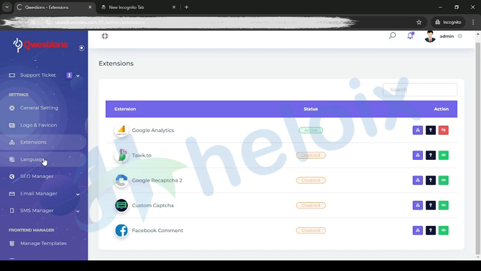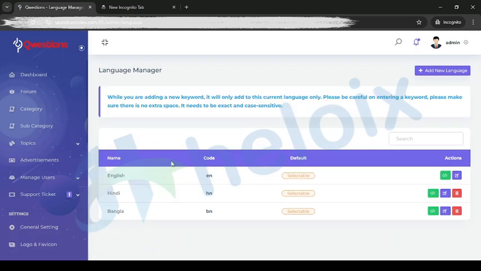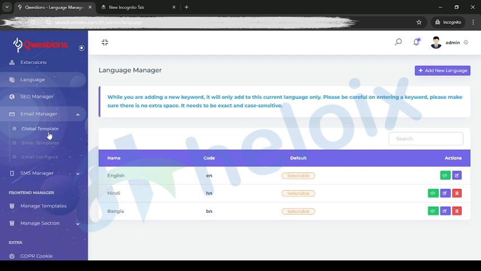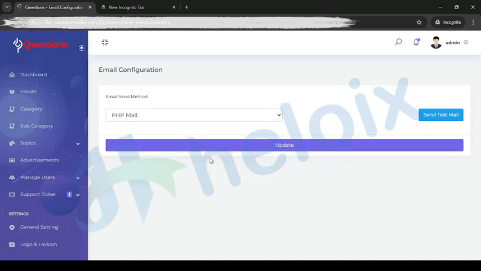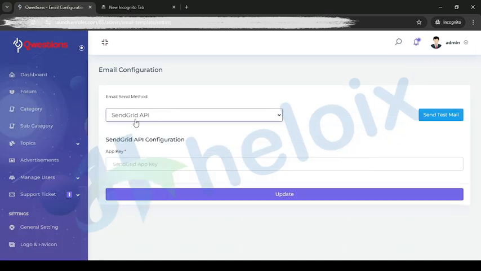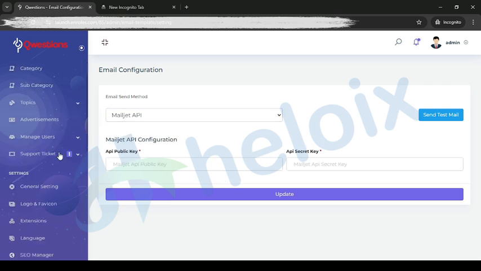Okay, after that language, so you can set up multiple languages. In which language you are working, you can set up your own languages. SEO manager we have, and an email manager. So here you can set up global template, email template or email configuration. So let me show you email configuration. We are using PHP mail, SMTP, SendGrid or MailJet. So you just need to add the key, then it will work for you.